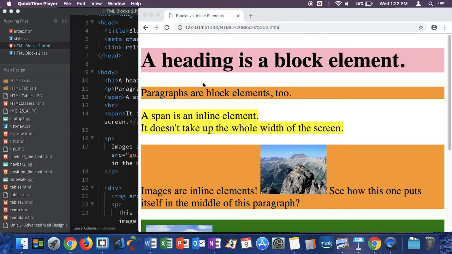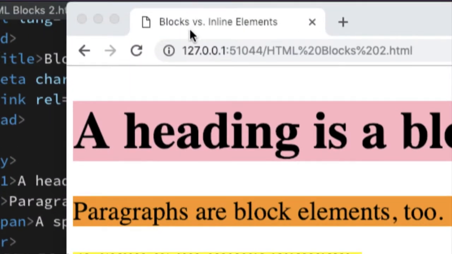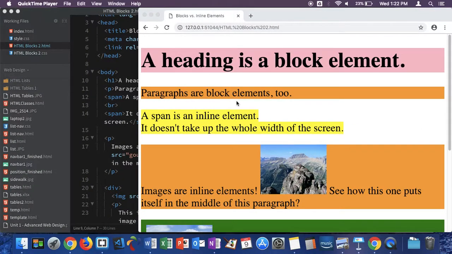In HTML, there are two kinds of elements that you need to be aware of, and that's what this lesson is about. The two types I'm talking about are block elements and inline elements, and each one behaves a different way, and you need to know which is which in order to get the layout of your page working correctly.